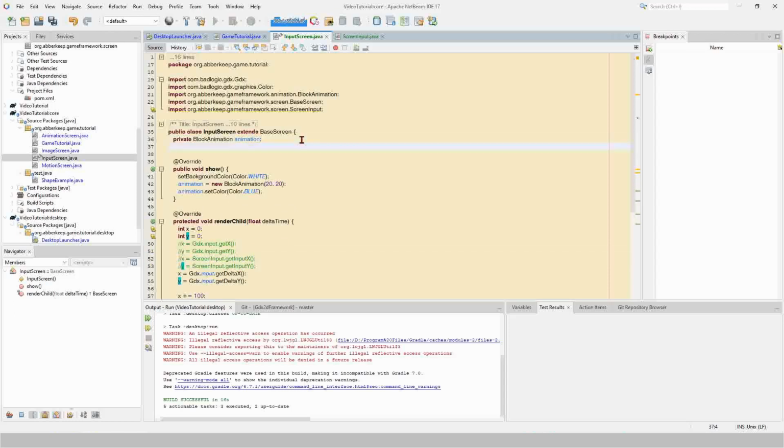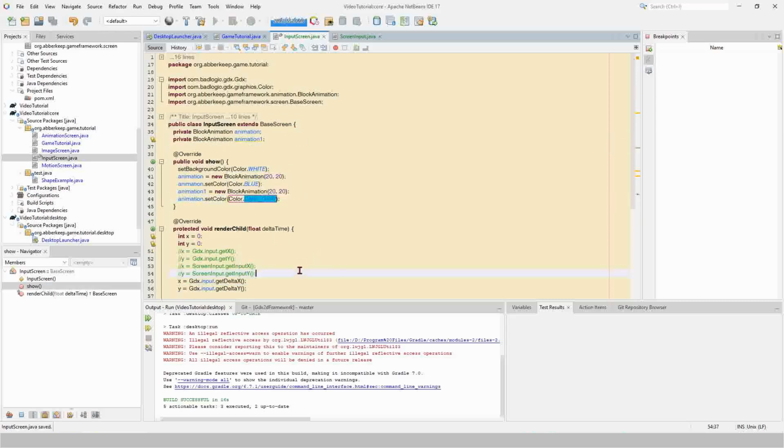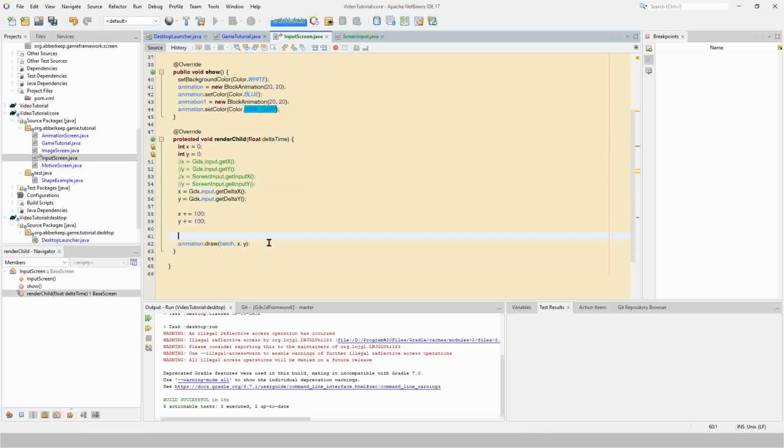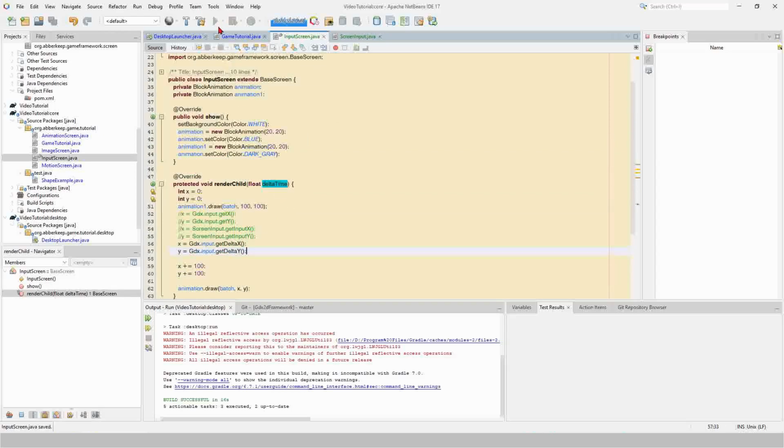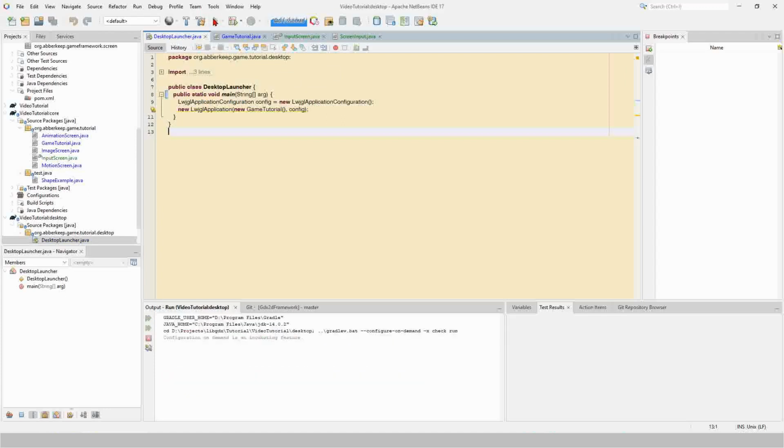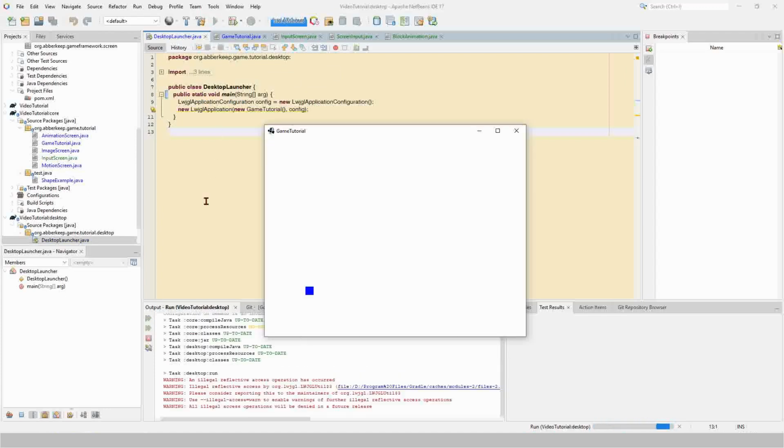And I'm also going to make another block animation. We'll set that to dark gray, and we'll set that at 100, 100. And then we'll show you how the delta works. So here we have the blue box. The dark gray box is underneath it.